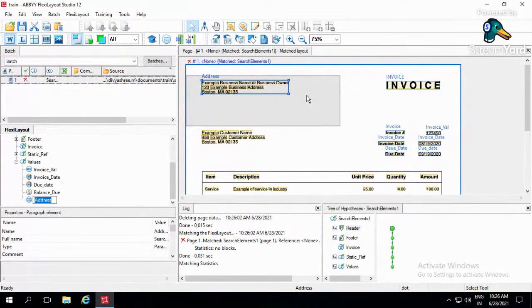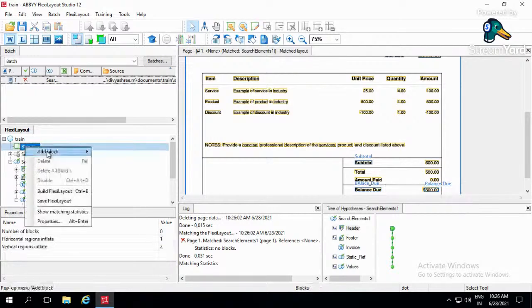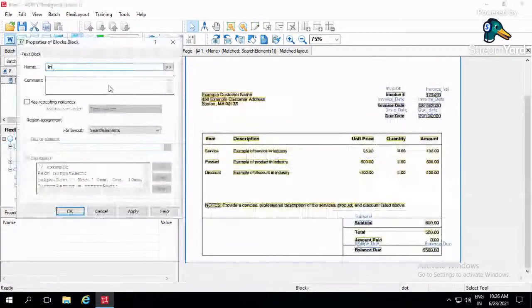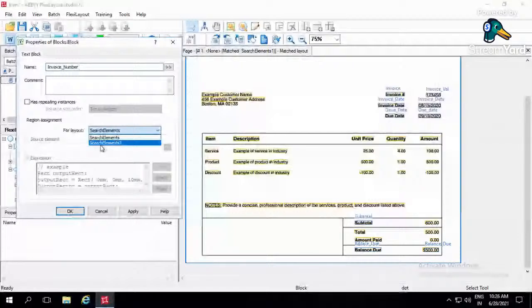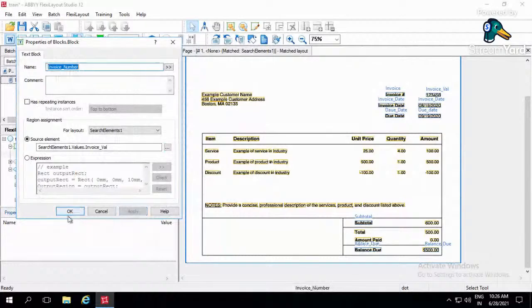So now I have extracted the values, one type in each, and I have to export. I want to see these values in the output. How to see that is, you have to create a block. So definitely my invoice number is always a text. So I'll just go and create invoice number, and in the search element 1, my source element for this is the invoice value. Apply, okay.